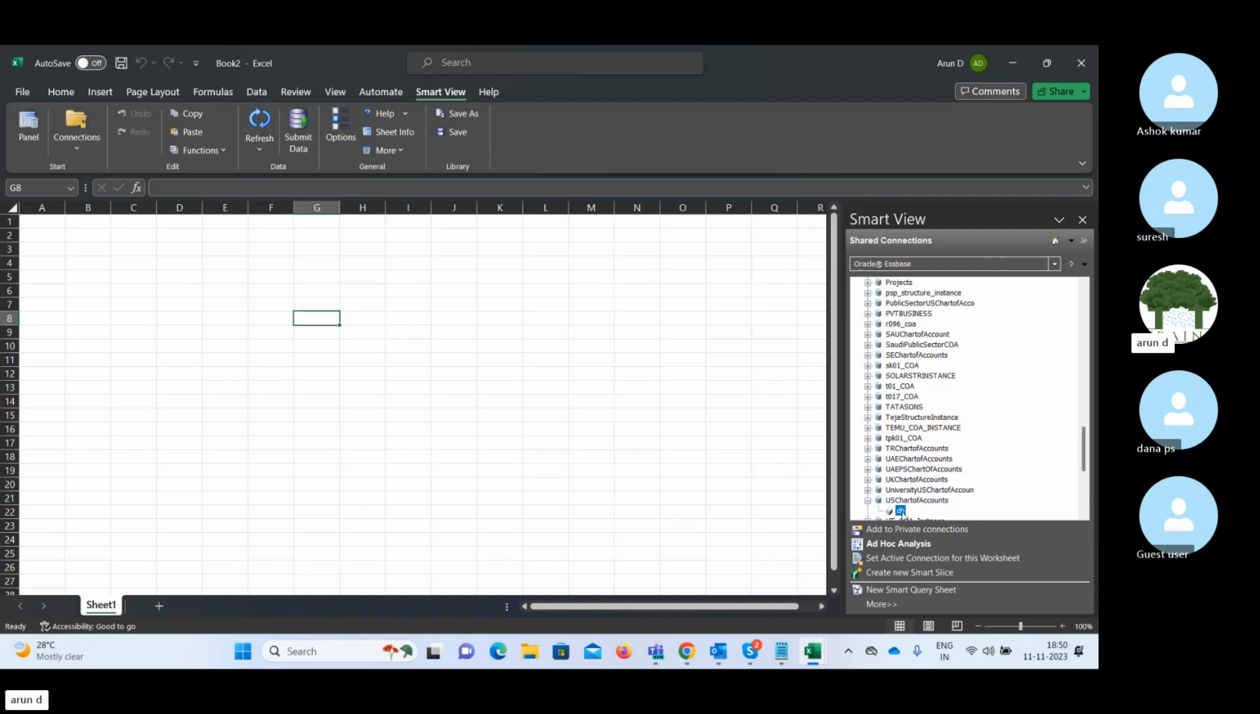Okay. So I'll just click on the DB, and if you click this more, you will find something called Query Designer. If you click this Query Designer, it will open the POV, the point of view.